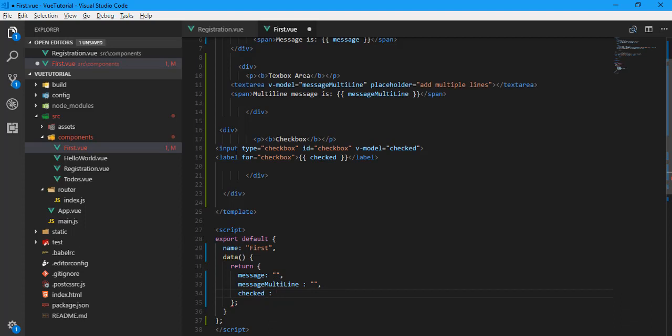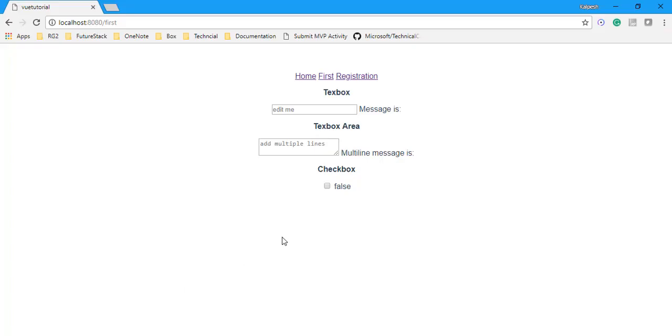One thing is remaining. A checkbox is defined as true or false, so by default I'm assigning false. You see that by default it is false. Once I check it, it will be true. False, true, false. Okay, so now we have the checkbox. Now we can check multiple checkboxes.